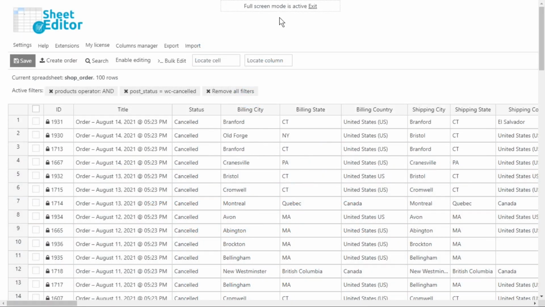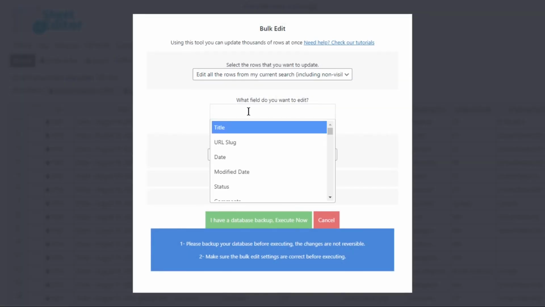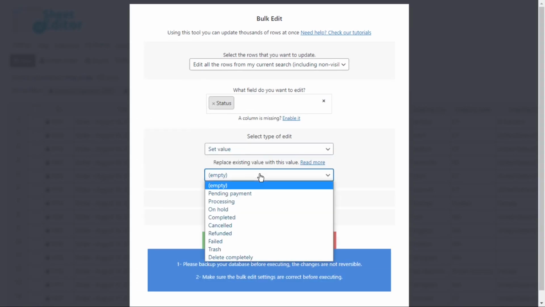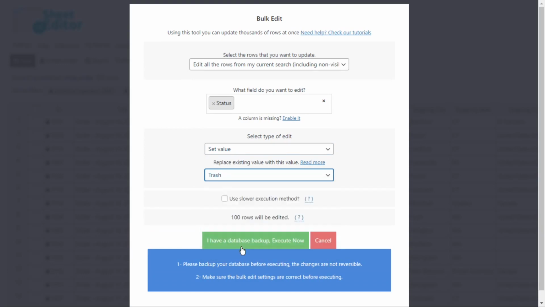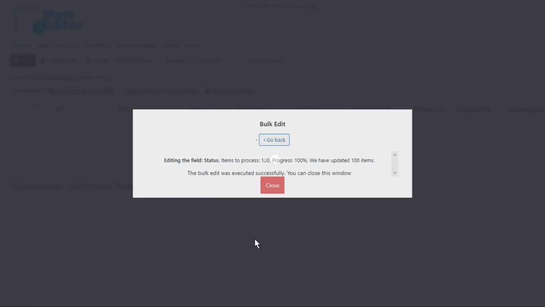Once you've filtered or selected the orders you want to delete, let's see how to move them to the trash. Just open the bulk edit tool. Now let's select the status field. Select set value in this dropdown. And choose the trash option. Finally, you need to execute, and all the selected orders will be moved to the trash.